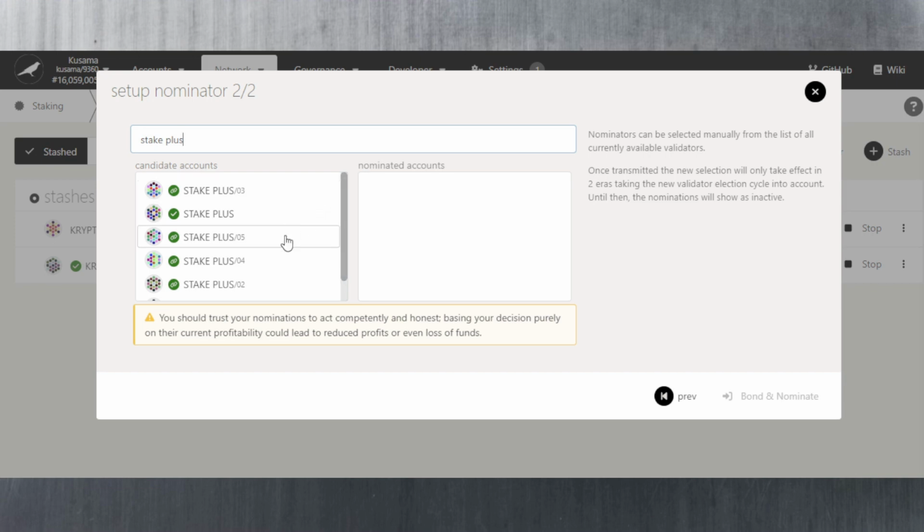And so let's assume you are staking with Stake Plus 2. Okay, he's got 5% commission on this specific node. You can just simply select this and then you hit bond and nominate. Now you can also choose multiple validators if you decide, right? Let's say this is just one of them.